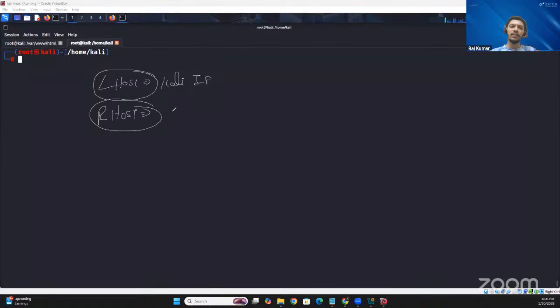RHOST in the sense is the target system IP. Even if you go for any different server type of exploit, you see this LHOST and RHOST. The reason is that RHOST is the target.